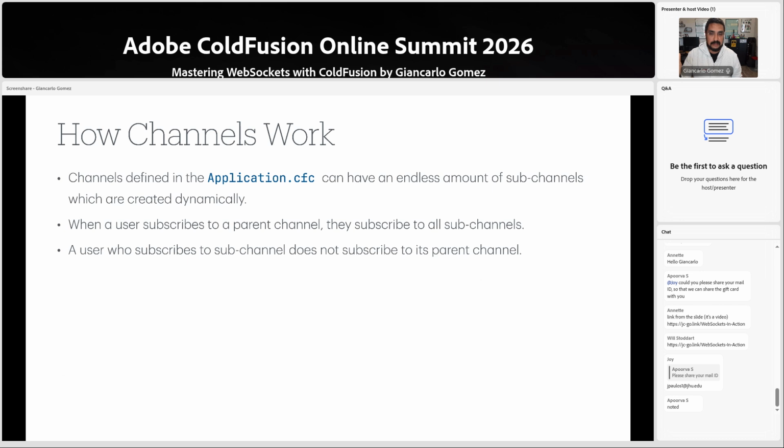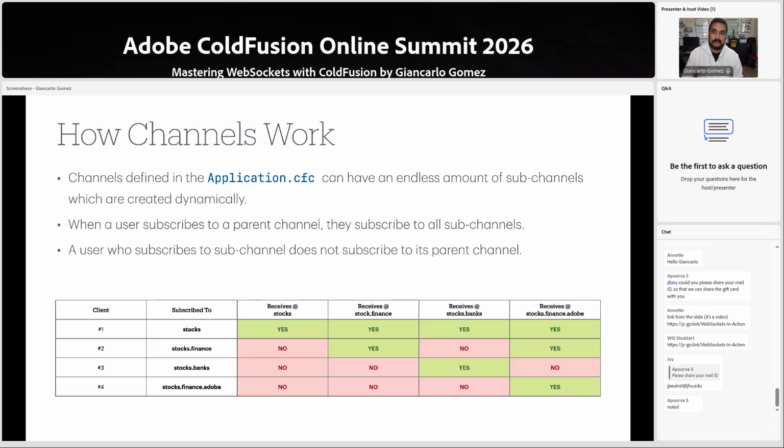An easy way to see this is in this table here. For instance, there are these 4 channels: stocks, stocks.finance, stocks.banks, stocks.finance.adobe, right? The only one you need to define in your application CFC is stocks. Everything else is created in real time. So if I subscribe to stocks, I'm going to get all the messages in any of the sub-channels. But if I subscribe to only stocks.finance, I'll only receive it for stocks.finance and stocks.finance.adobe, and so on. It's pretty self-explanatory, but this allows you to understand how channels and sub-channels work.